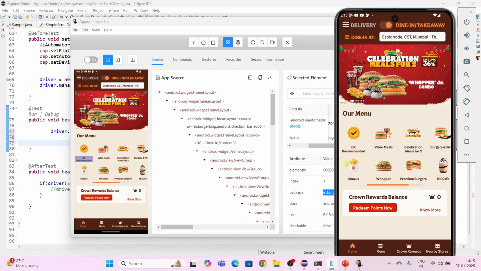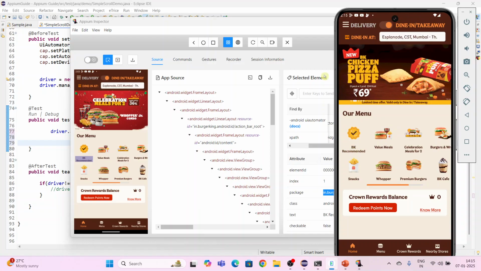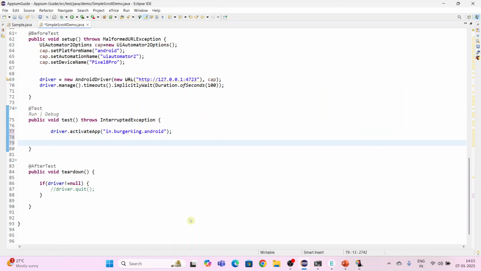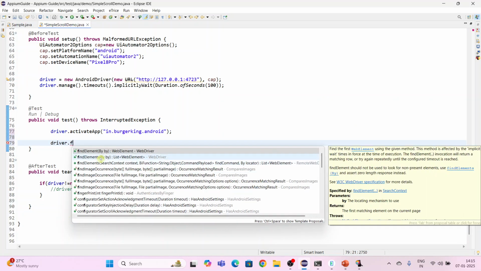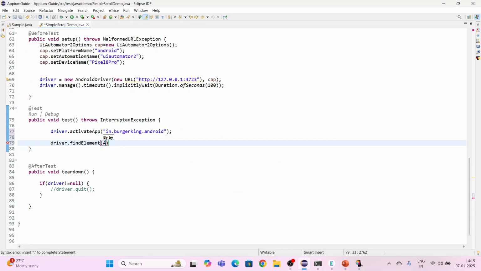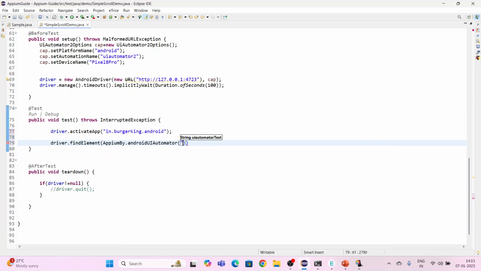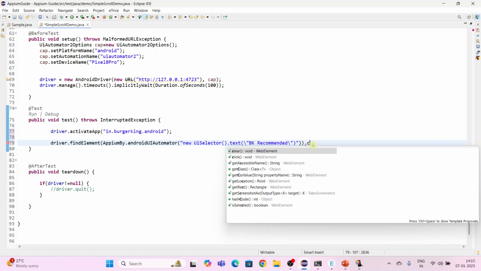I need to click on the BK recommended, Burger King recommended. So I have to click on this one. For this one I already got the strategy. It is an Android UiAutomator strategy, and I copied the selector here. So go back to Eclipse. I say driver.findElement, AppiumBy.androidUIAutomator, and then give the selector value here. Okay, I have to click on this one.